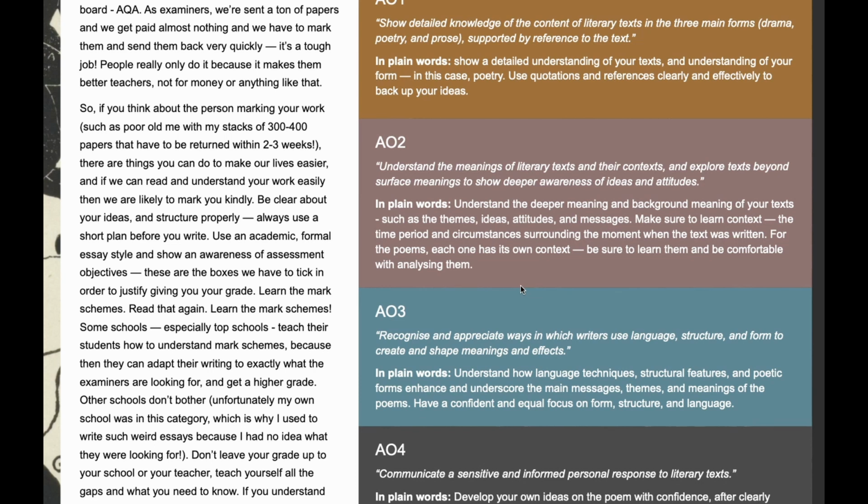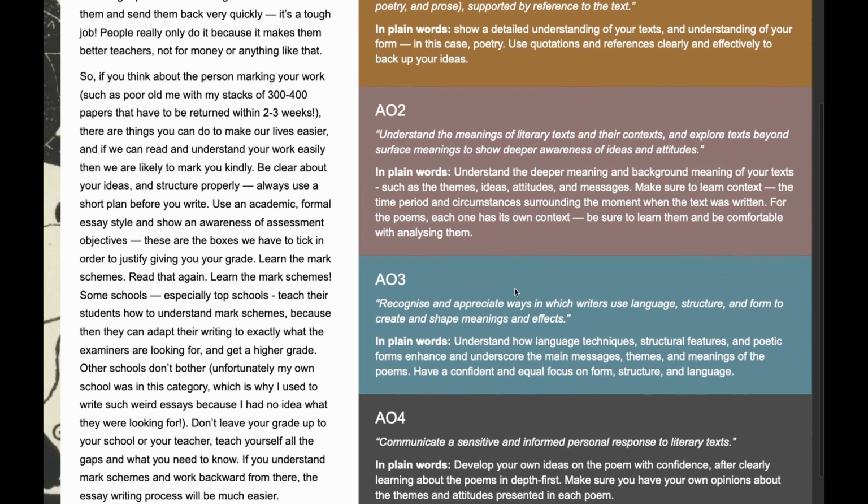And they show you a deeper awareness of ideas and attitudes. If you can understand not just what happens, what is the literal thing that occurs, but why does it happen? What's the message? What's the point? How do we learn and grow by reading this piece of literature? If your brain and your essay are always focused on that, like what value do we get out of it, then your analysis is going to be a lot stronger and your AO2 is going to be a lot better as well. The context is also important, so don't forget the context. Refer to context at least twice in your essay.